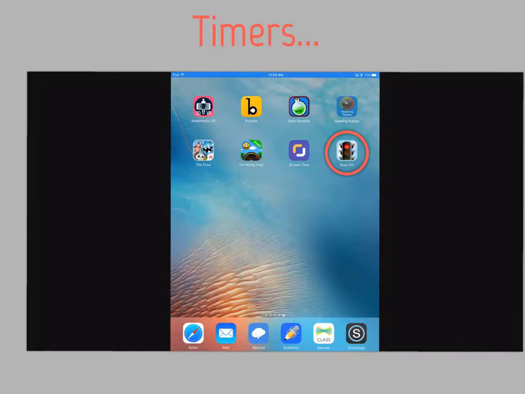One of the first apps that we're going to look at is a timer app. Now again, there's going to be a lot of apps that do some sort of similar function to this, but this is one of the first ones that I found that I really like. It's very simple to use, and it's available on the App Store. The app we're looking at here is called Stop Go. Now I'm going to show you how this app works.